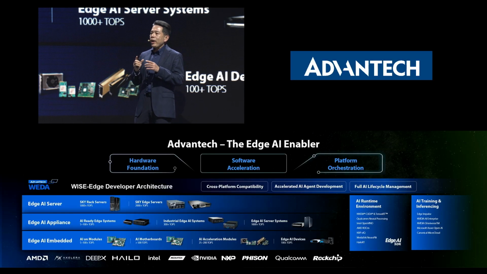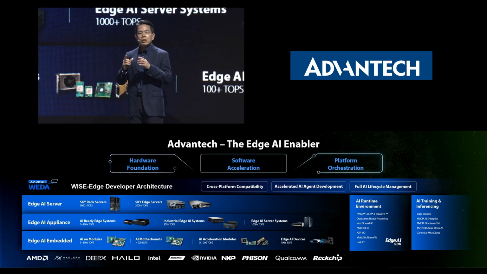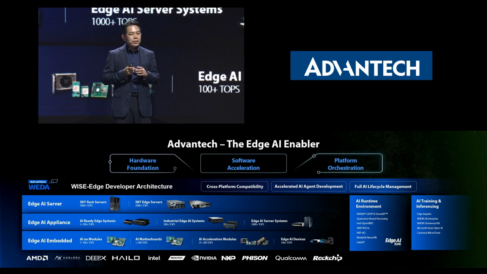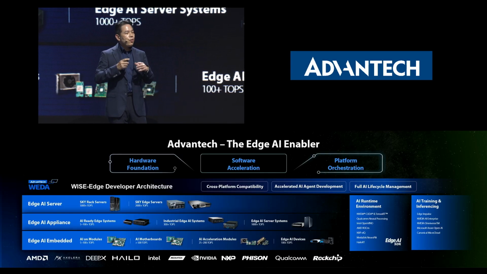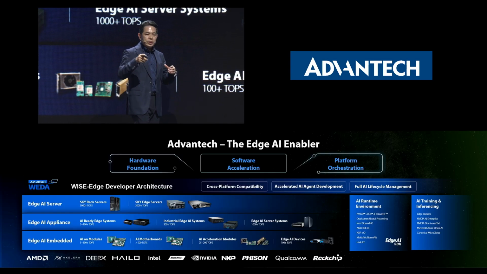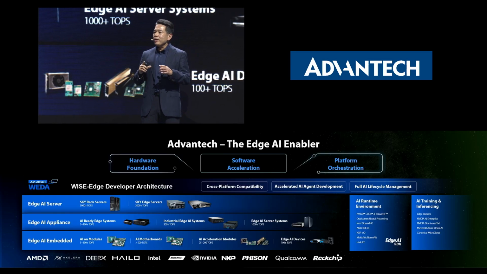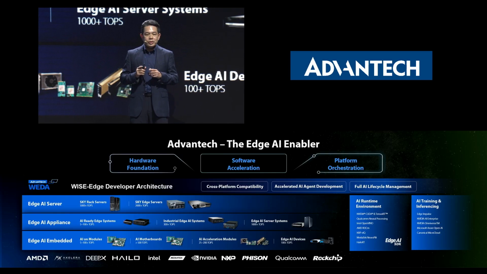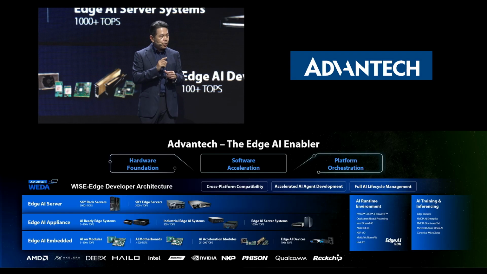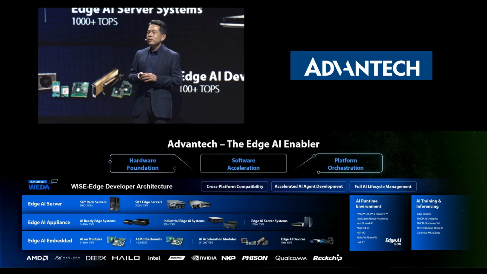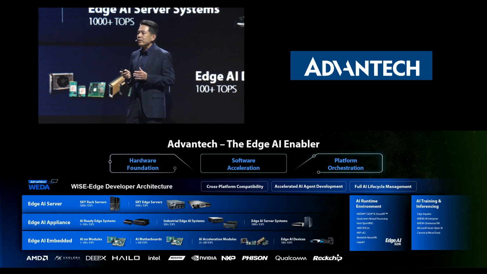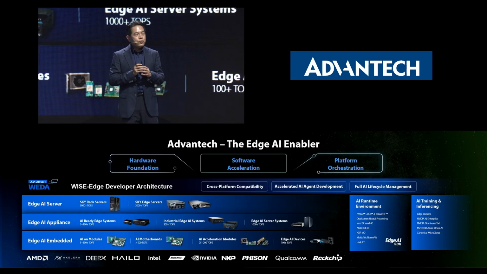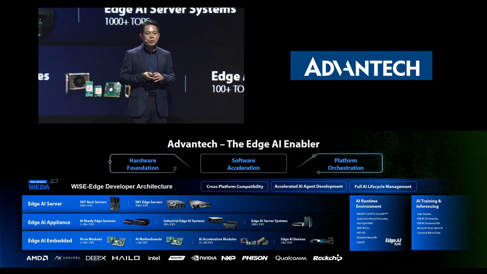Back to the core engine, as I said, the robotics, the autonomous robot, their brain. The core engine is Edge AI. Advantech will provide a diagram. You see in the center of the diagram, 3 layers of the hardware architecture, starting from Edge AI embedded, Edge AI inference, and Edge AI server. We are co-working with the mainstream AI silicon partners to provide a full range, comprehensive edge AI platform to our customers.